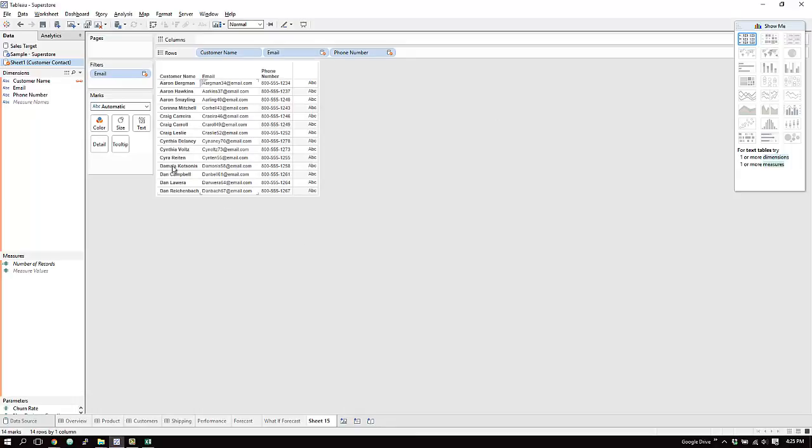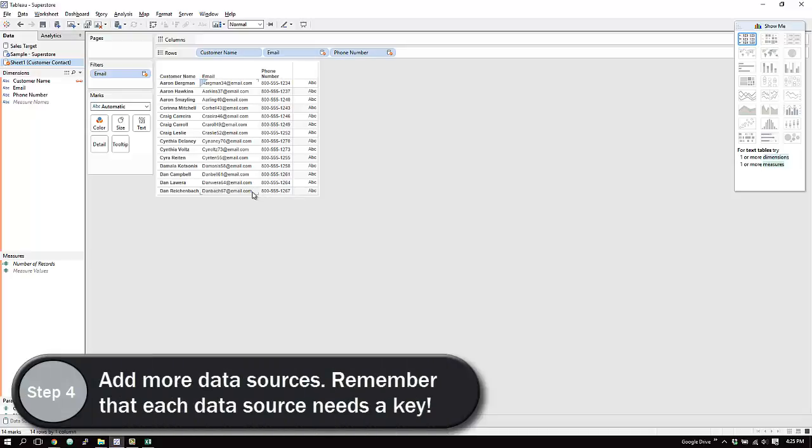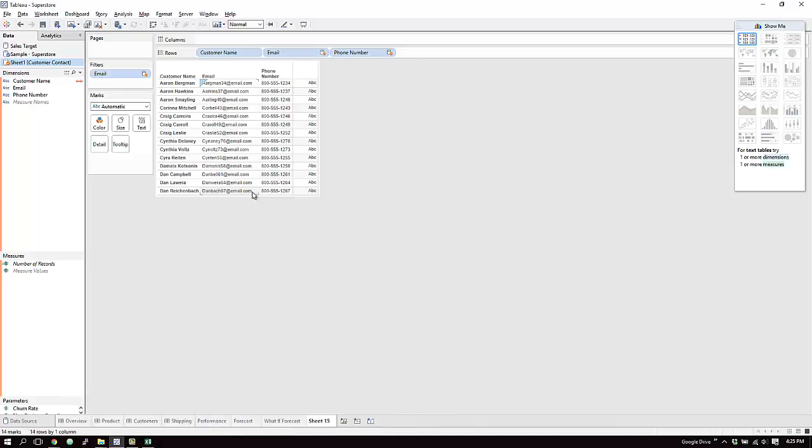And there you go. Now we have the customer name, the email, and the phone number. These fields could be added to any dashboard in Tableau, and that's the right way to blend data. You could add additional data sources in there as long as you have that key, like a customer name or an email or a phone number or a customer ID. You could add as many data sources as you like.